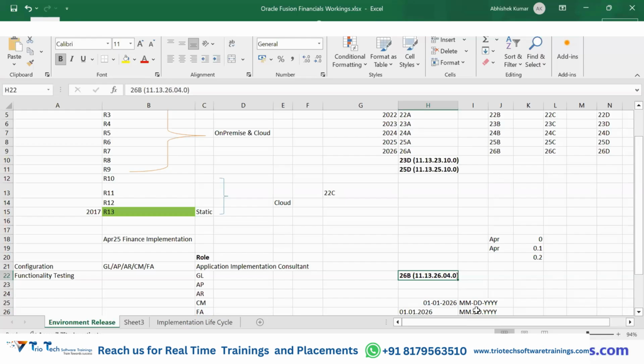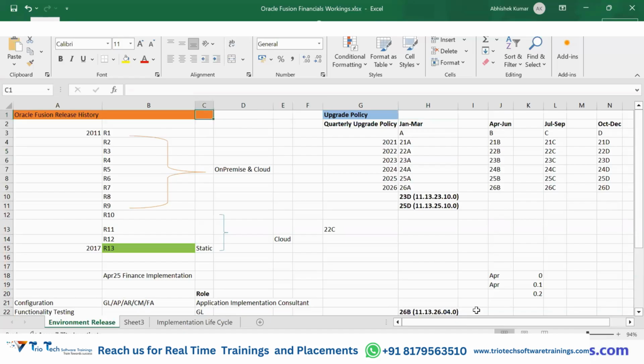Oracle already maintains the schedule. They already plan in advance what needs to be upgraded, right? So there are no exceptions here. Previously it used to be there, in the year 2011 and so on, where multiple quarterly upgrades were done. But nowadays it's more yearly.